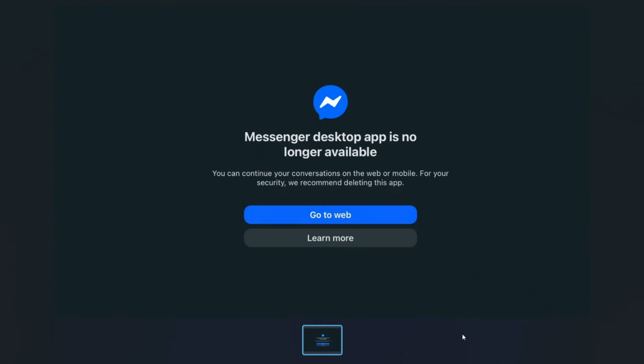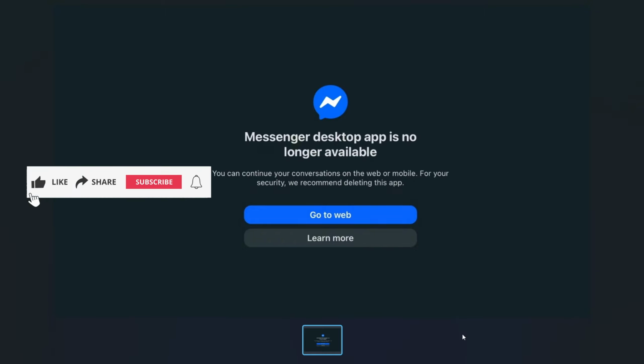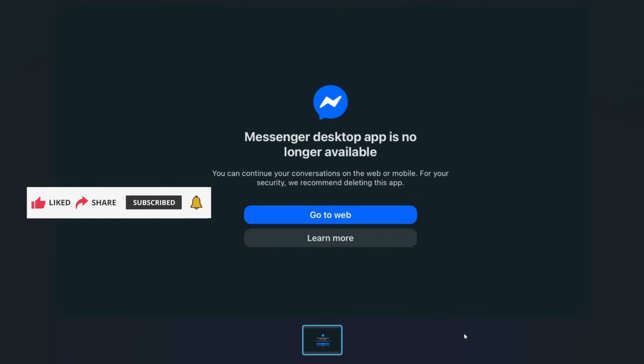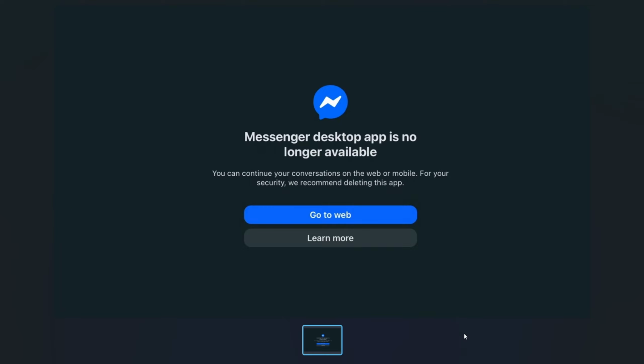So here, if you are a Messenger desktop user, then you might have seen a notification saying that the Messenger desktop app is no longer available. So recently, Meta, also known as Facebook, has discontinued the standalone Messenger desktop app for both Windows and Mac, and they haven't given a detailed official explanation about it.